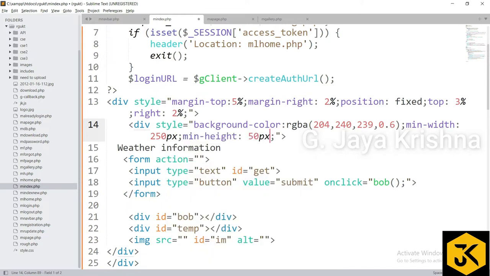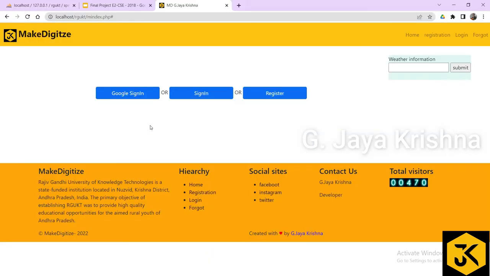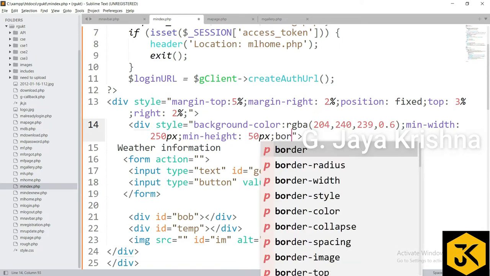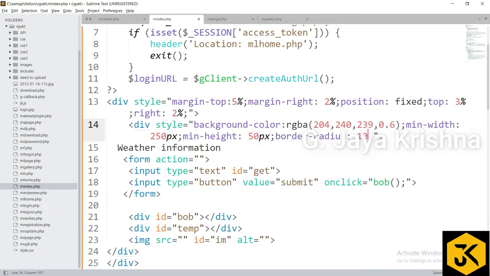So I think the content is enough for us right now, but let's check that. What I would like to do is make the alignment, because it doesn't have any information. So minimum height should be 50 pixels, and I would like to make some borders to this one also, so that it looks good. So border radius as 10 pixels, whatever the border radius I am applying.